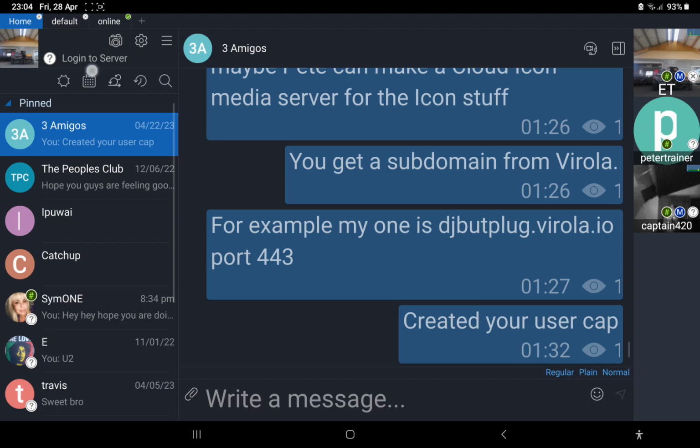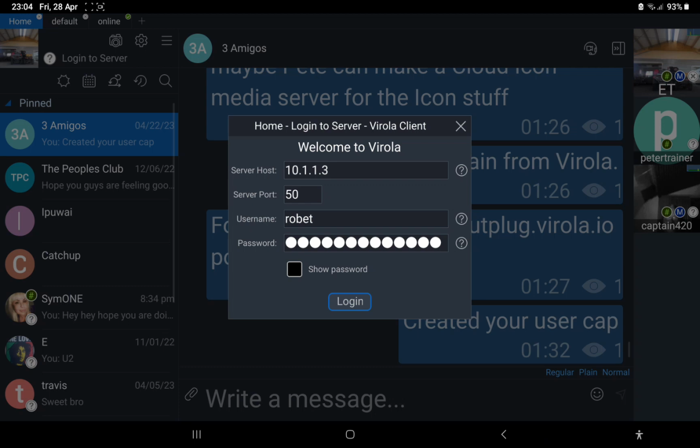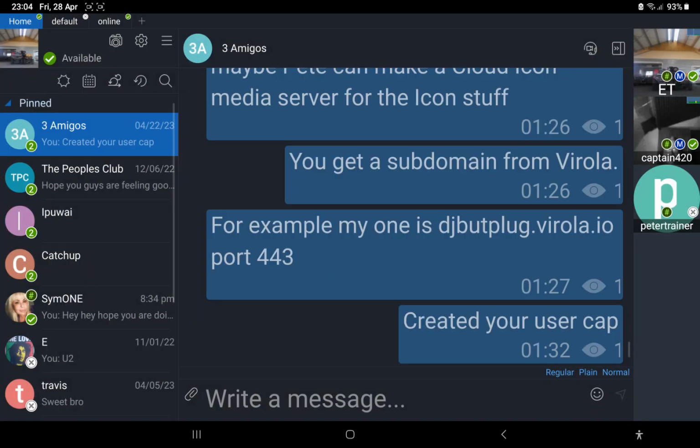So we log out, and if you go log back in, oops, we don't want the taskboard. If you log back in, you can see the host name is an internal IP address, 10.1.1.3, the port number is 50, the username is Robbie T, and the password is my password. So that there is the private IP address. In the default one, rather than having the 10.1.1.3, it's got my public IP address, which I'm not going to be showing in this instance because it's not good practice showing your public IP address.